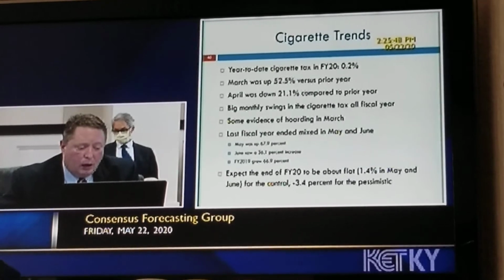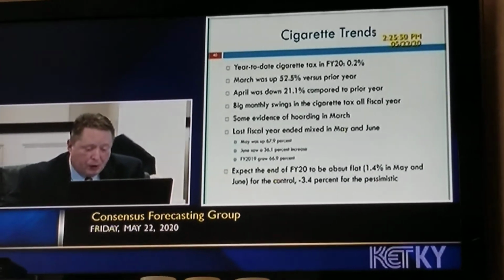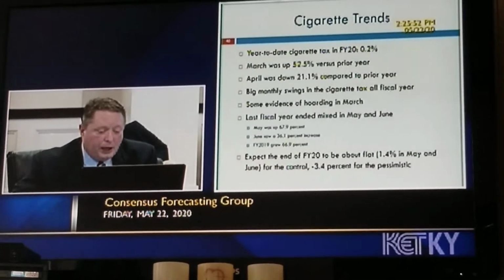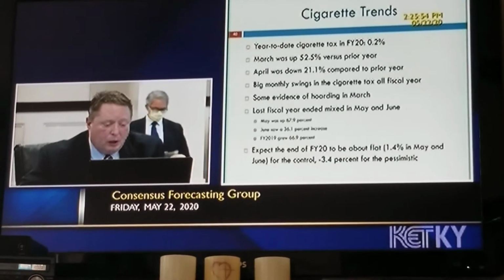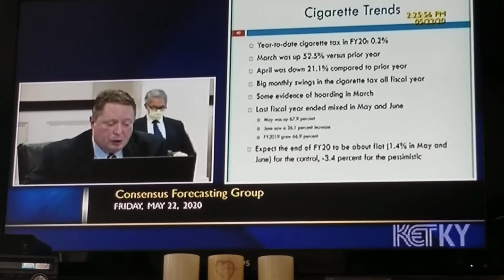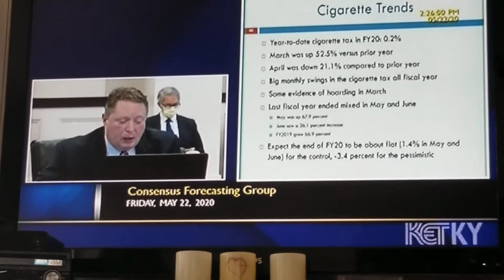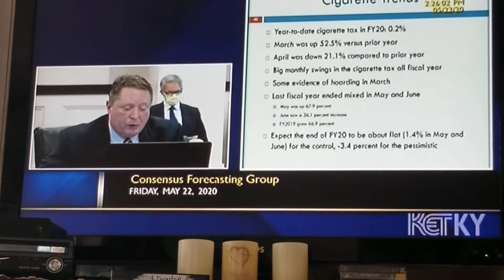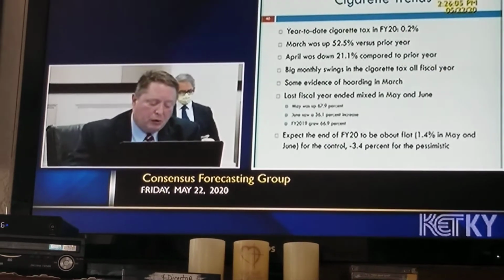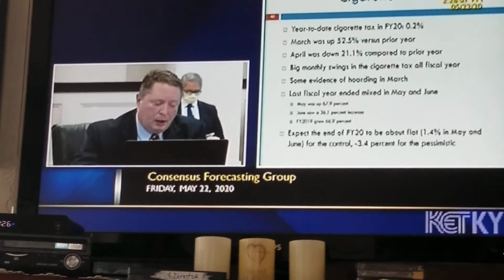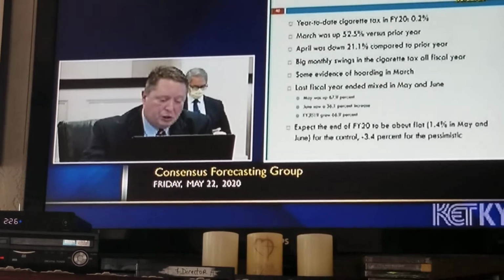1.4 for May and June, and percent growth in May and June for the control. And I did a pessimistic scenario, just because I was in a frisky mood, I guess. So negative 3.4% for the pessimistic scenario on the cigarette tax. But like I say, it's essentially flat.